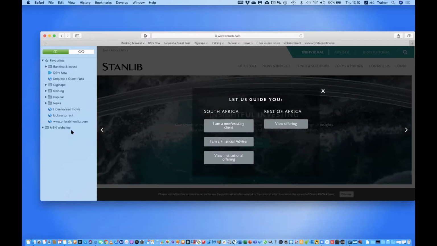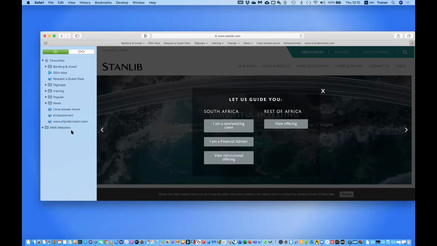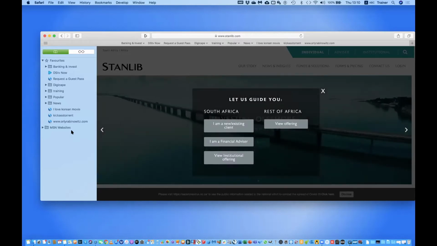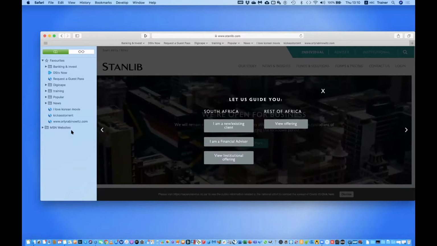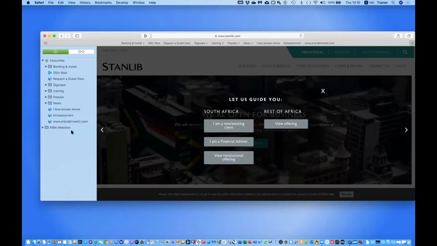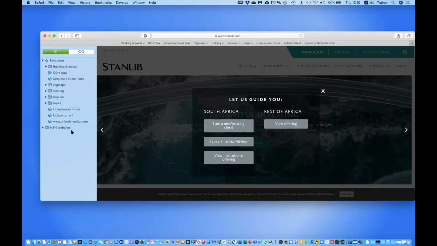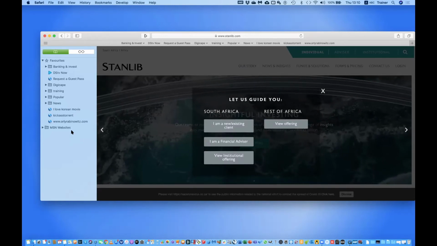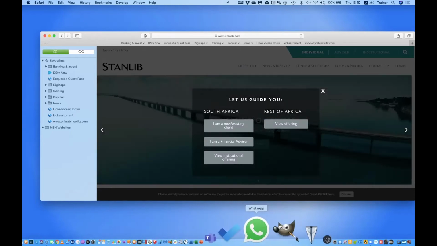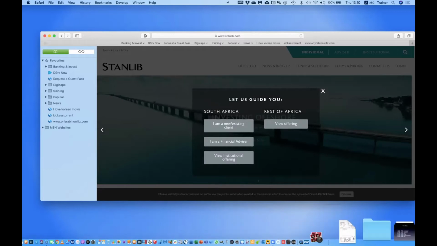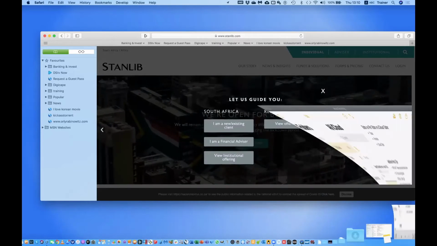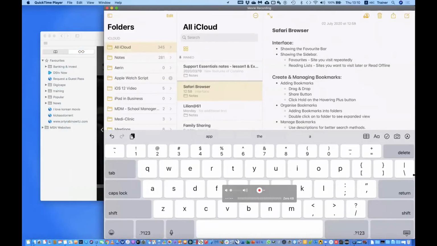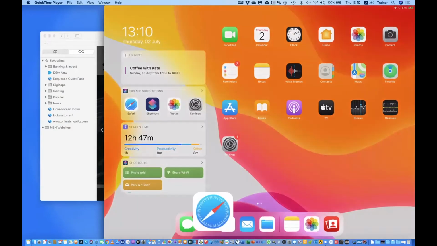I can make a folder for my social media sites, add in my Facebook, add in my Twitter, and so on, all under those folders. So it's just quick access. Now, keep in mind, as I mentioned to you guys, that this actually falls part of your iCloud. So if I should now go to, say, my iPad, and I've got my iPad hooked up, and I go to Safari on my iPad.